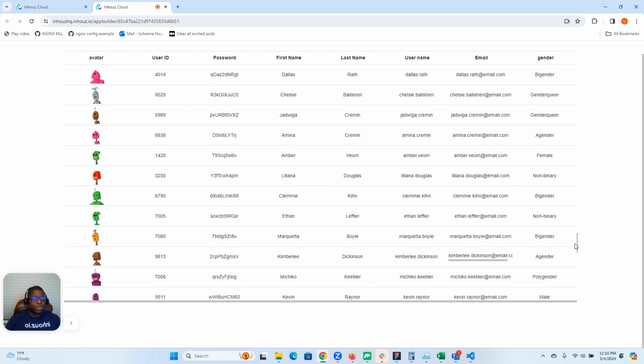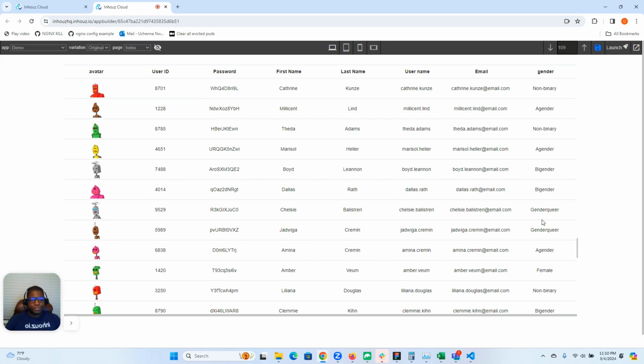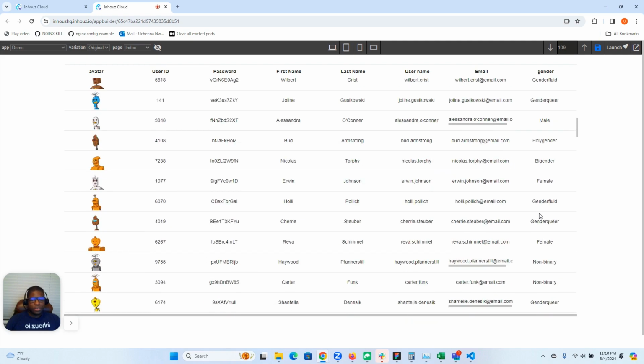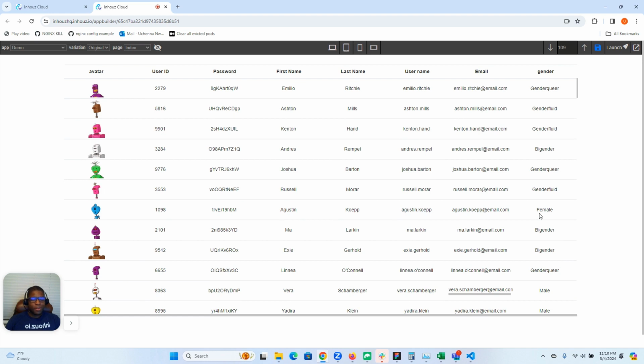All right. So this is basically scroll pagination in a nutshell. All right. It's really that simple.